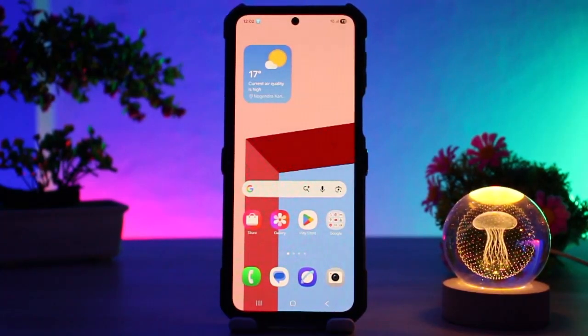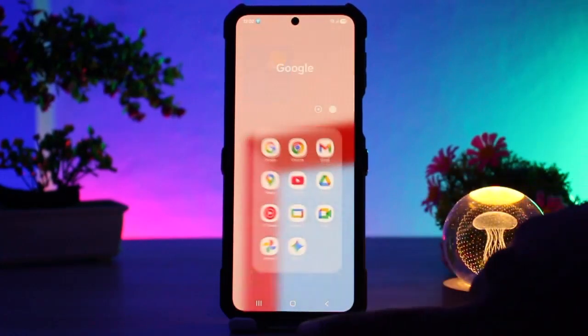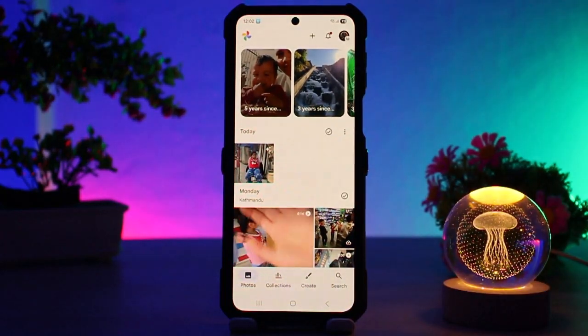In the following video, I will guide you to delete all the duplicates from Google Photos. Now, the first thing you need to do is make sure that you have a Google account with you and make sure that you are logged into your Google Photos.